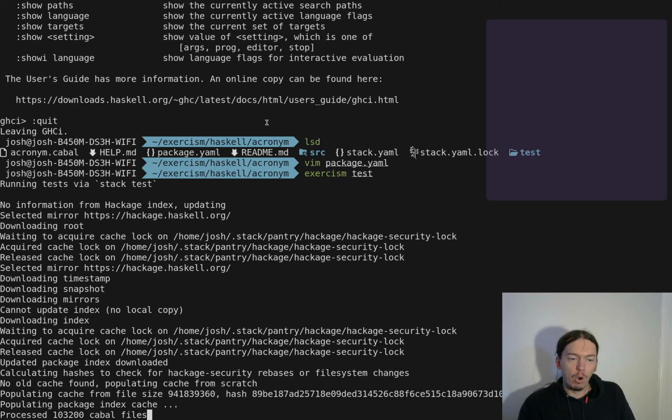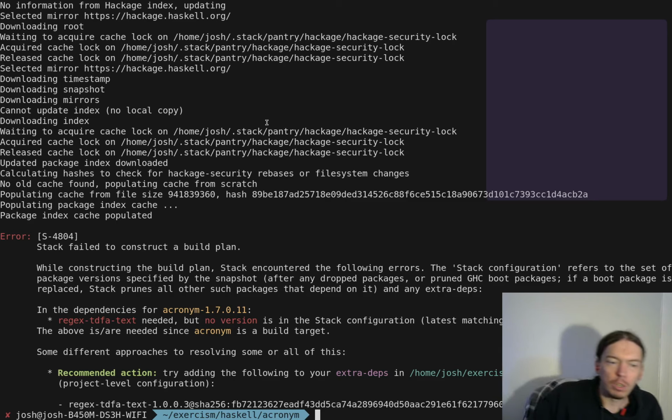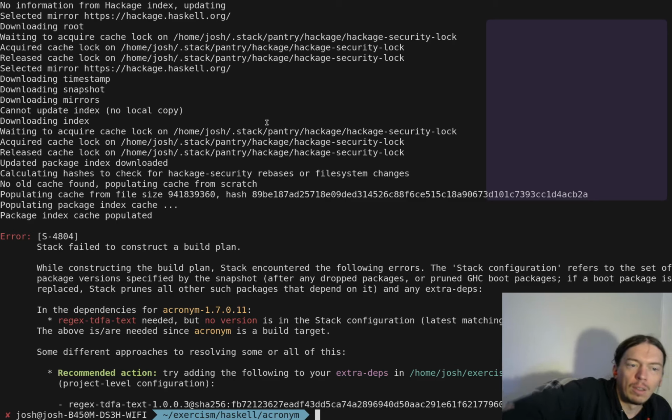It just keeps going. It seems wrong. No, what is it doing? Why? How can we process this many Cabal files? Do I need to stop it? I have no idea if I need to stop it. Okay. No version is in the stack configuration. That was crazy. That was completely wild.